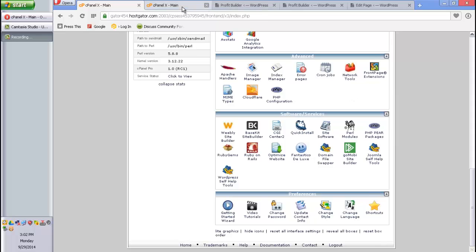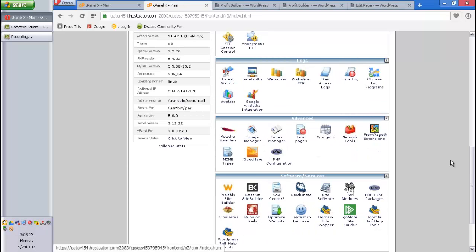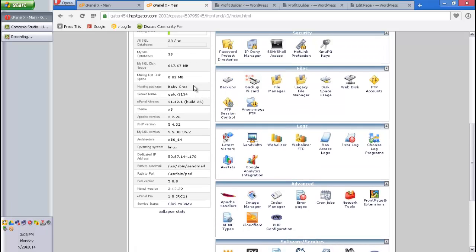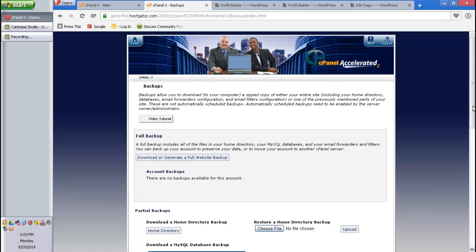If you don't have a backup, you can always go in here and you will find backups right here. You see my mouse flashing over, just click on it. And you can go in here.